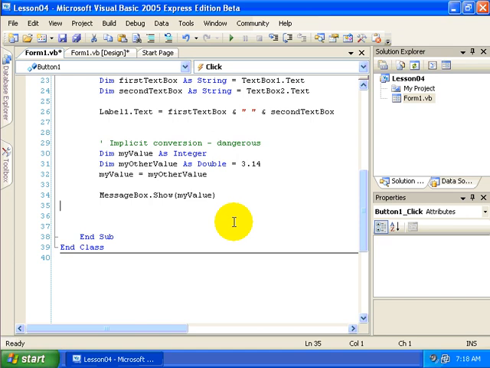The MessageBox.Show method accepts a string value, but myValue is an integer value. So how does this work? Well, let's go ahead and see.